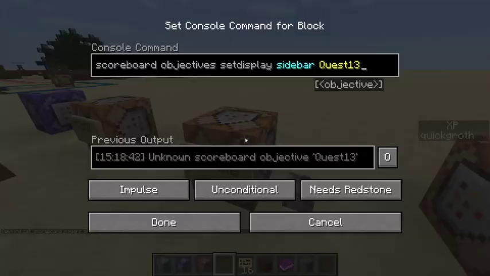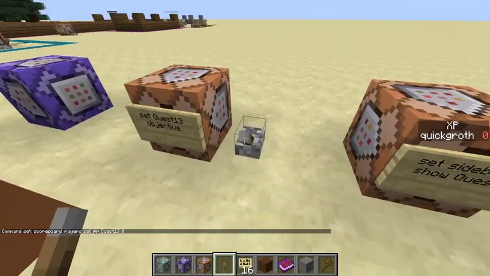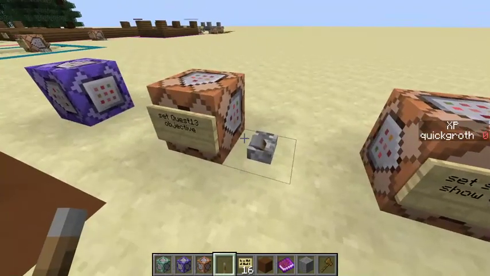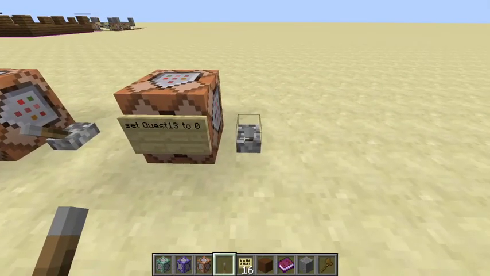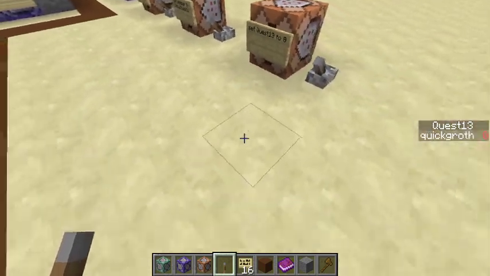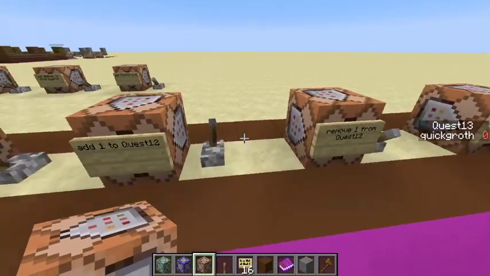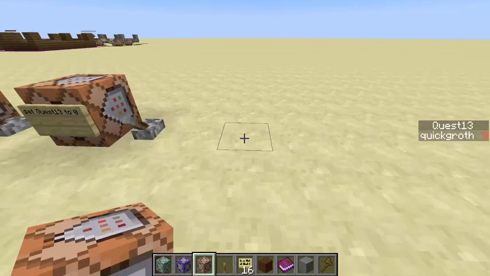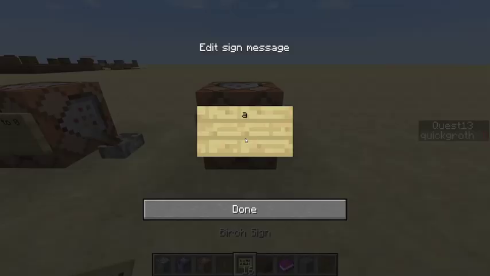We're going to show the sidebar. Okay, first we set the objective, then we set the sidebar. You can see how it goes away, and then it reappears once the score is 0. So we're going to add a few more additions to this. This one's going to be add 1 to quest 13.